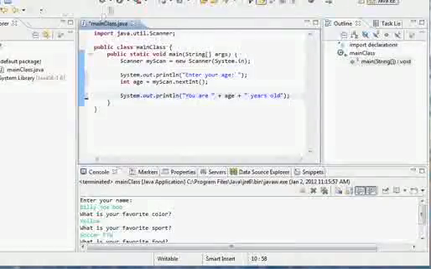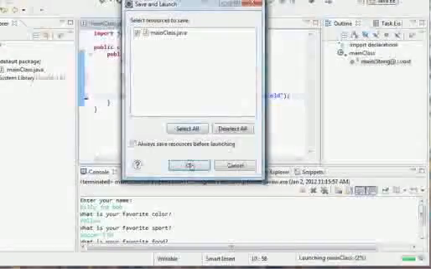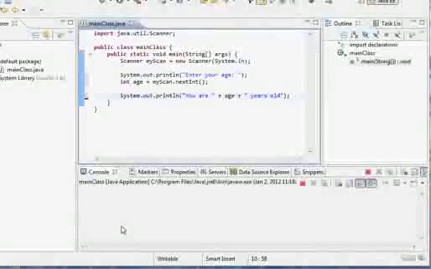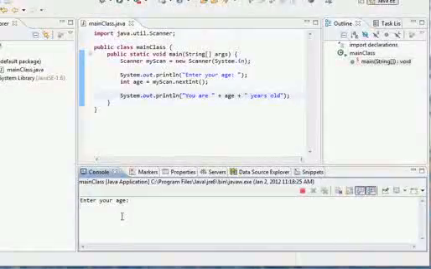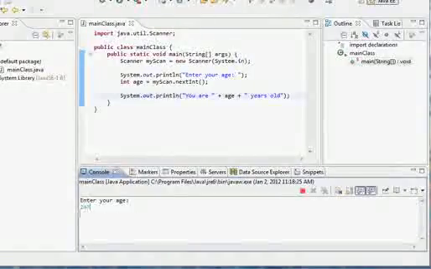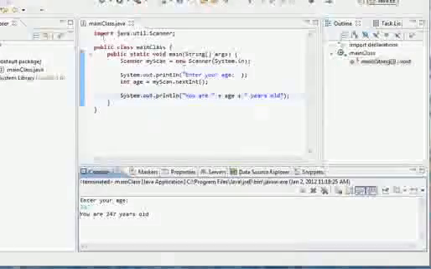Let's see how this works. Hit OK there. Enter your age, which would simply be 247. You are 247 years old. That's kind of harsh. So anyways, let's quickly recap here.